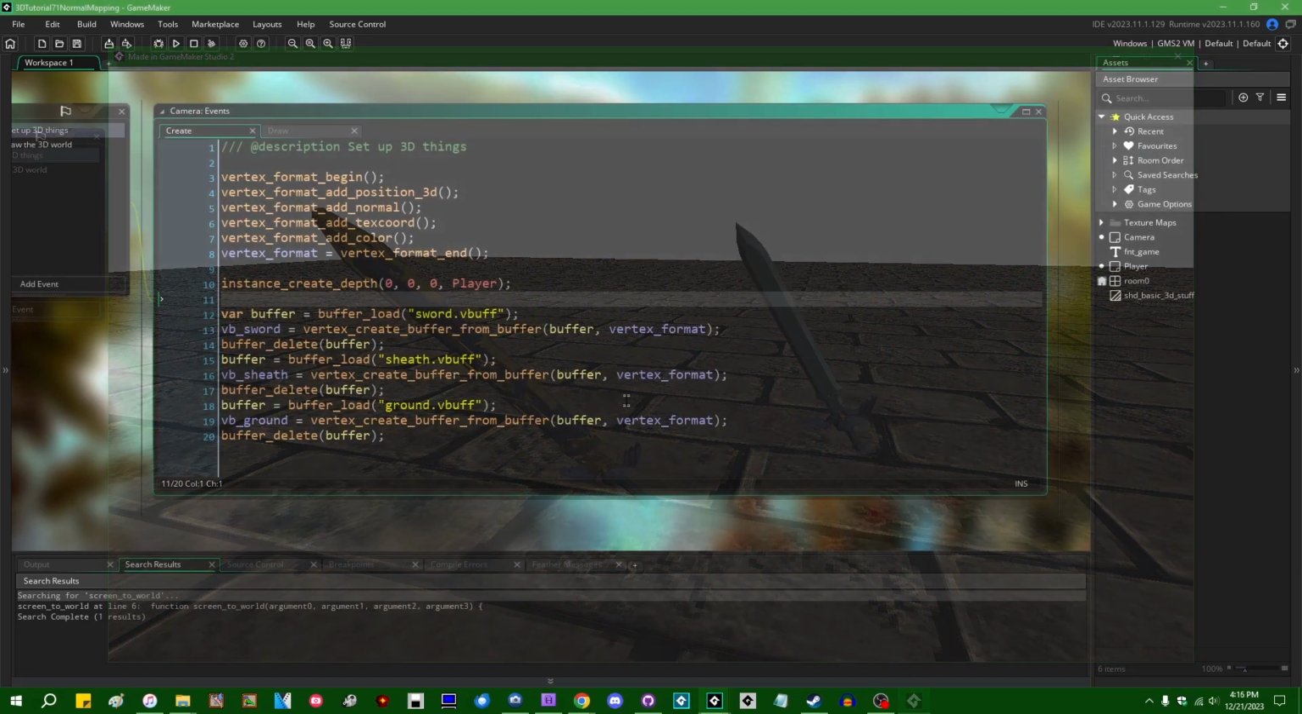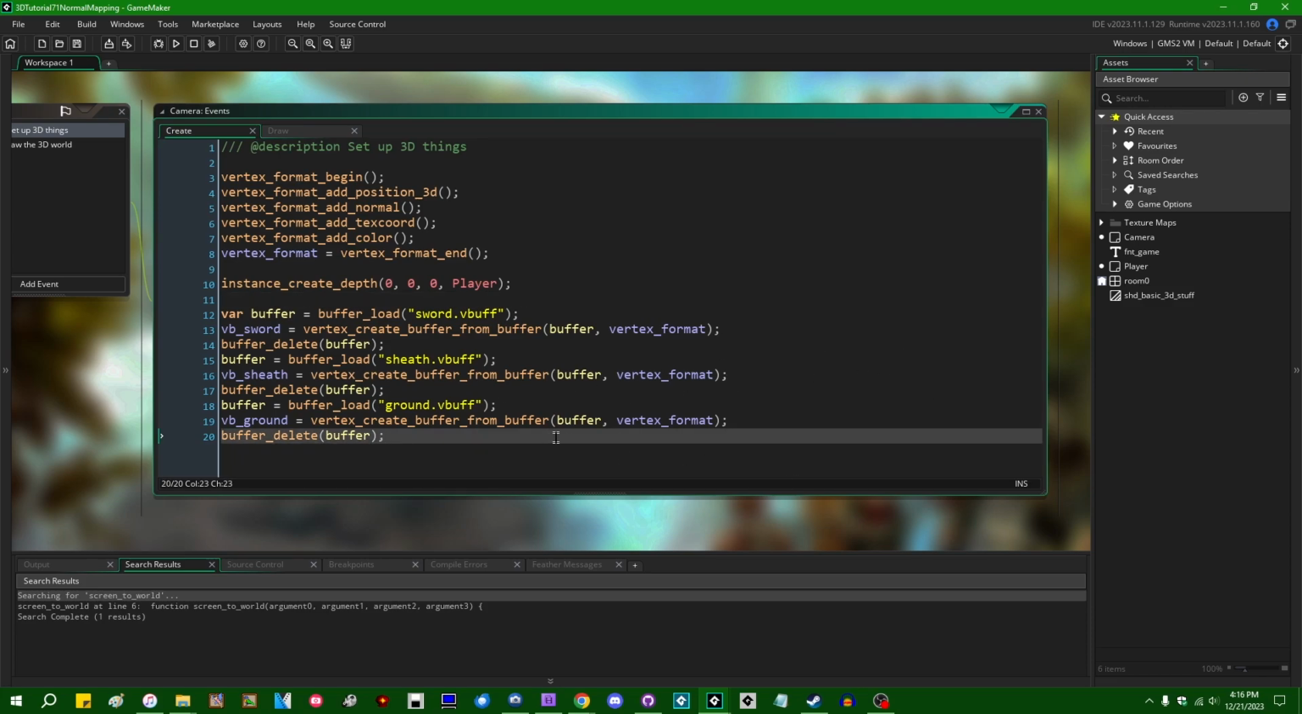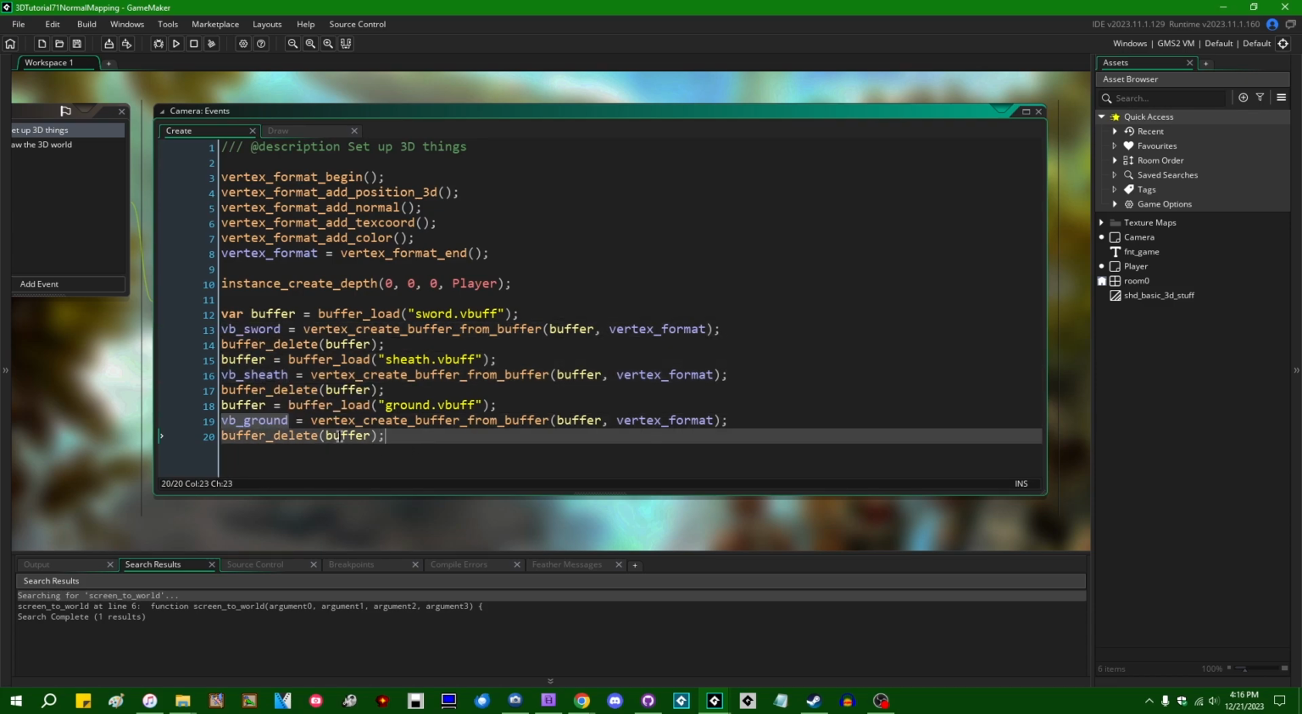So before we get into writing any code, let me just show you what this normal mapping project looks like. I've cut out pretty much everything from previous tutorial videos that isn't essential to what we're going to be doing today because I don't want the clutter to get in the way. I have 3 vertex buffers that I'm going to be loading into the game with just buffer load and converting those to vertex buffers. Those are going to be the sword, the sword's sheath, and the ground. I got rid of all the other stuff.